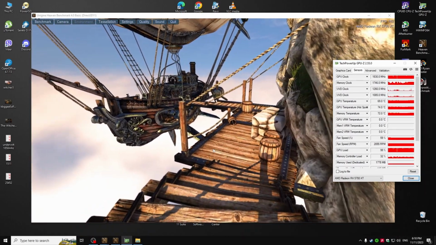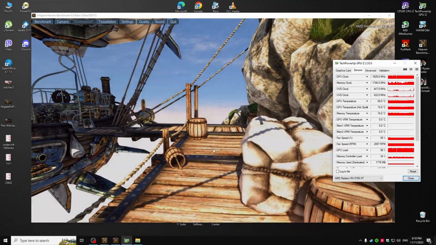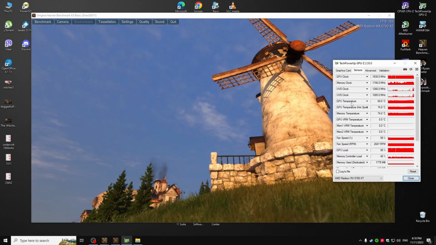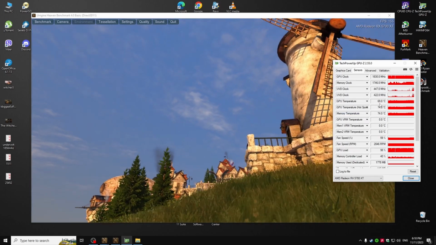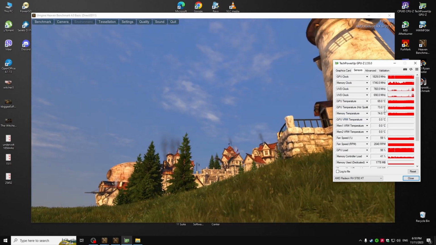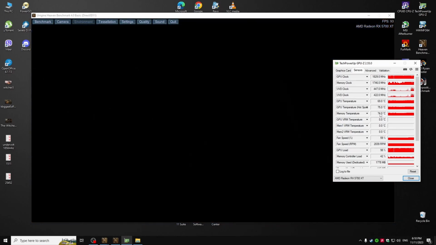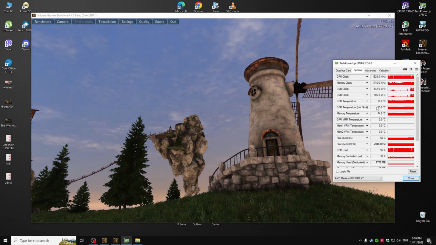Okay guys, after we finish the testing with my profile, these are the results. So now we have GPU temperature 70 degrees, GPU hotspot 73, 74, and memory temperature is 74, 76.